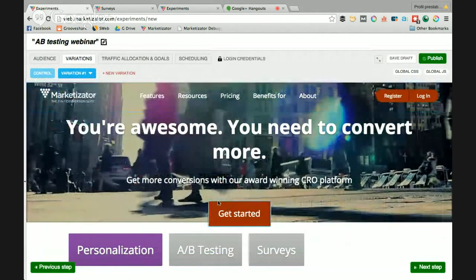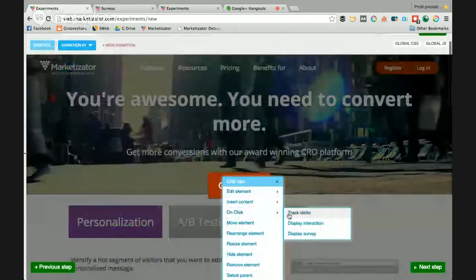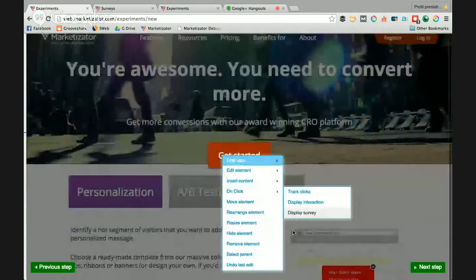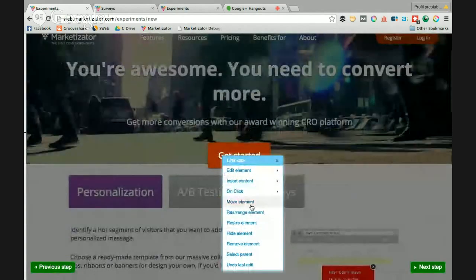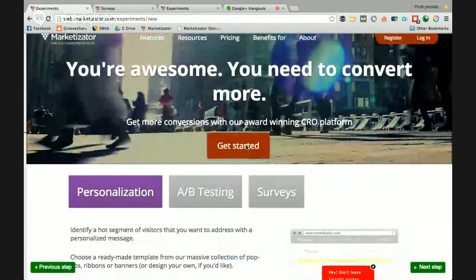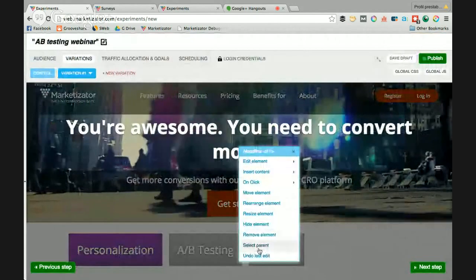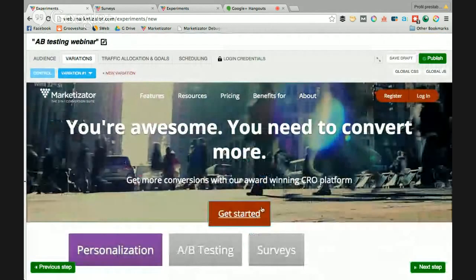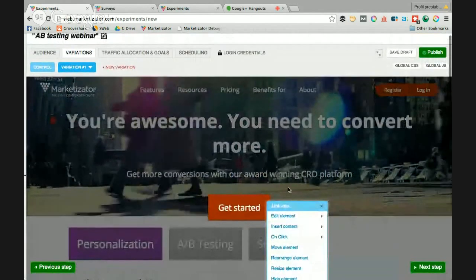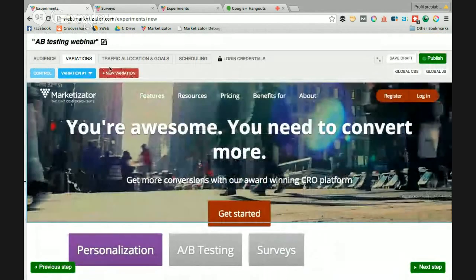You can use it, for example, to track the clicks. You can use it to display some interactions. You can use it to display some surveys that we are going to talk further after it. You can move the elements. You can save this position. You can undo something if you don't like it. Yeah. And you can also insert content. You've got the whole idea. Yeah. I'm not going to stay longer here because it's pretty easy.